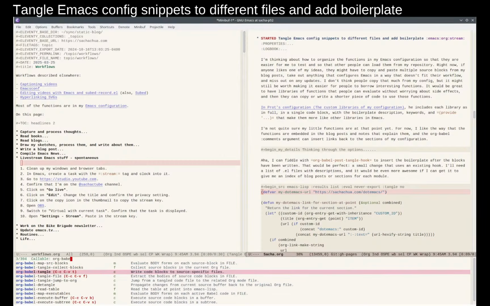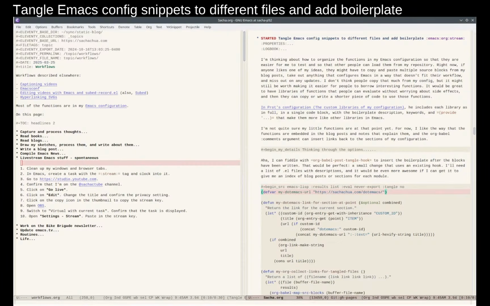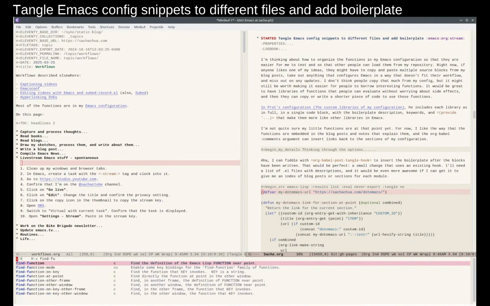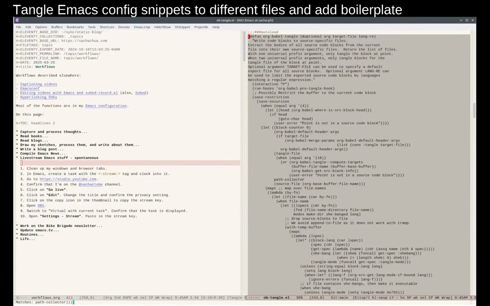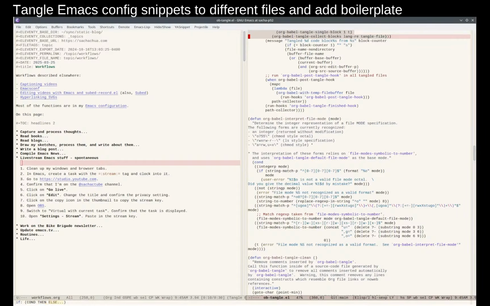Org babel tangle here. Let's jump to the definition. Control H F, actually, find function, org babel tangle. There you go. Okay, so this is org babel tangle. And once it runs all that stuff, it runs org-babel-post-tangle-hook in all the tangled files. It basically creates a buffer that's visiting the file, and it runs that.